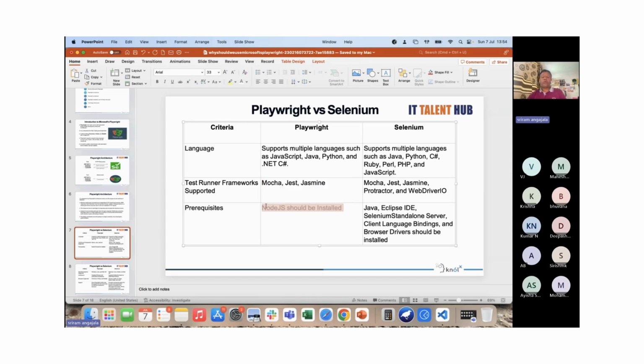Basically there should be a server to run it. In Selenium, you need to have a standalone server, and then you need to have a browser installed. A lot of headache, I know. I worked with Selenium for 10, 15 years. A lot of headache. You need to have a browser driver, and then the driver will sometimes expire, and then the browser is not compatible.